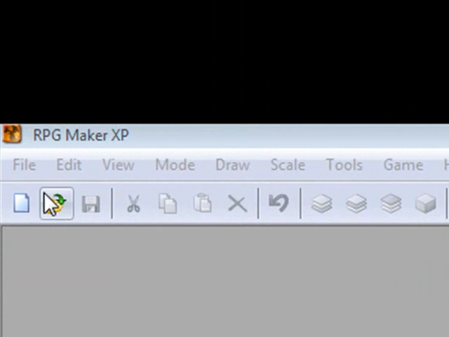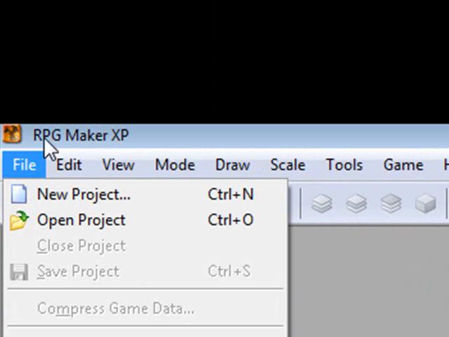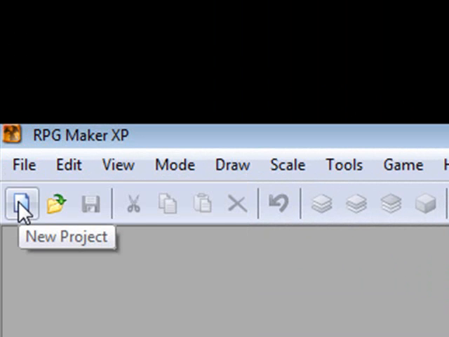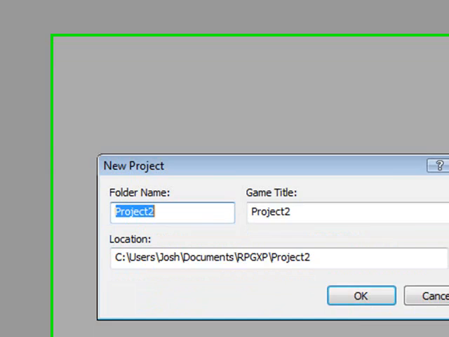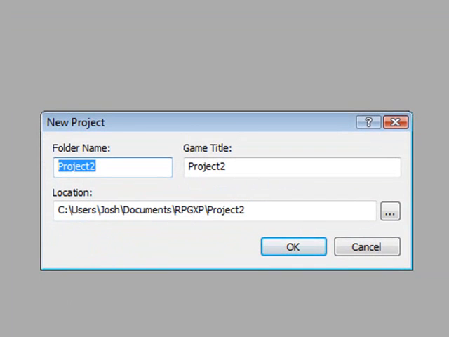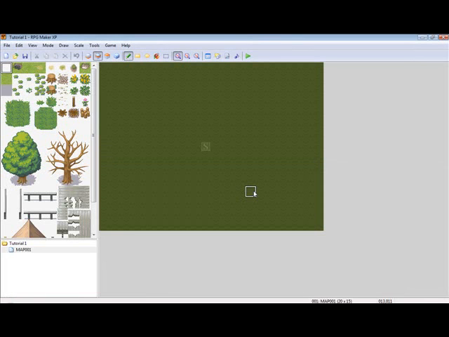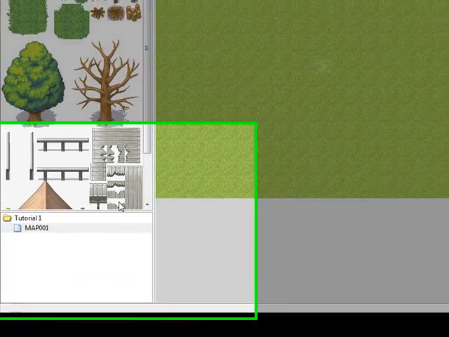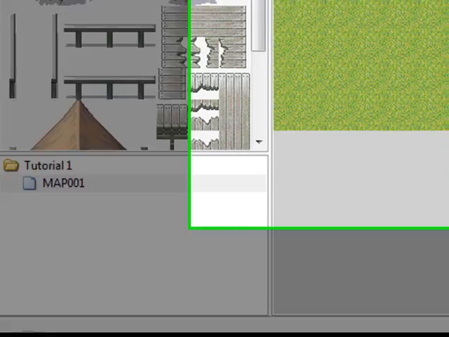So first what we're going to need to do is open up a new project. You can do that by clicking File and New Project, or you can just click the New Project button. For any project you'll need to name the project or the game. For this, I'm just going to call it Tutorial 1. Click OK.